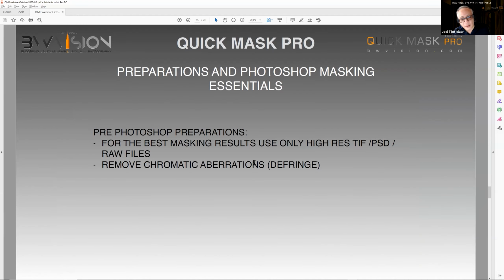By the way, if you want to know more about the theory behind the contrast-based method, the color-based method, and all other masking-related things, then I can recommend the masking video.